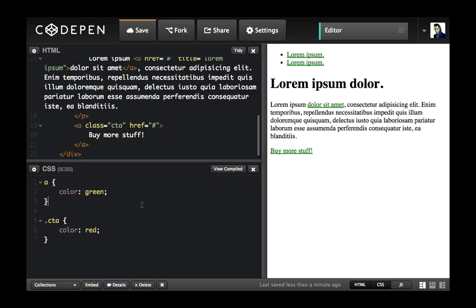You don't have to say dot, because you're saying class equals. You don't have to say class equals dot CTA. That's a really good question. How you declare a class in here is with the period, but when you're applying it as an attribute on the DOM element, you don't need to include that.